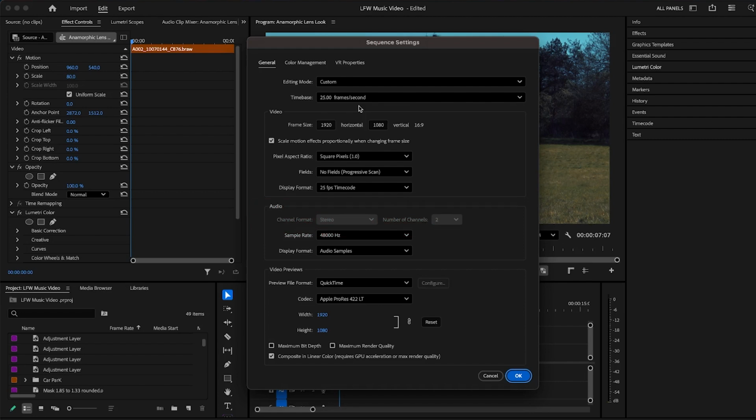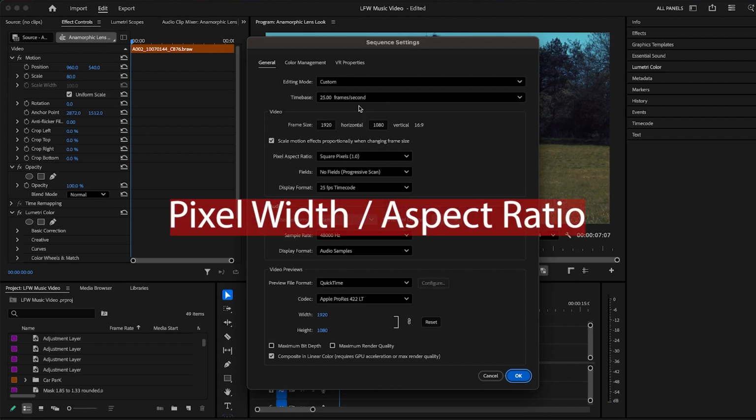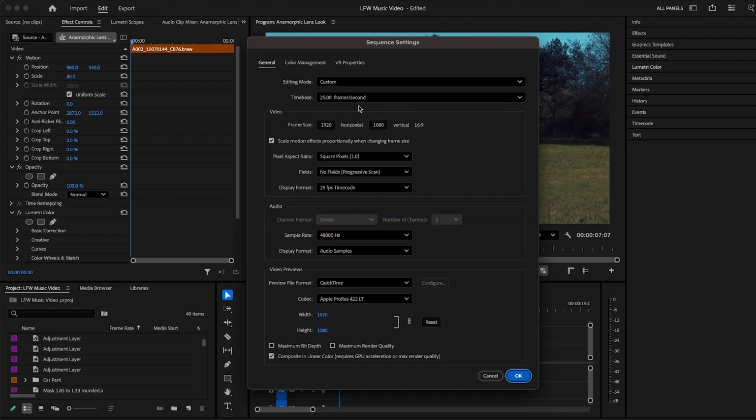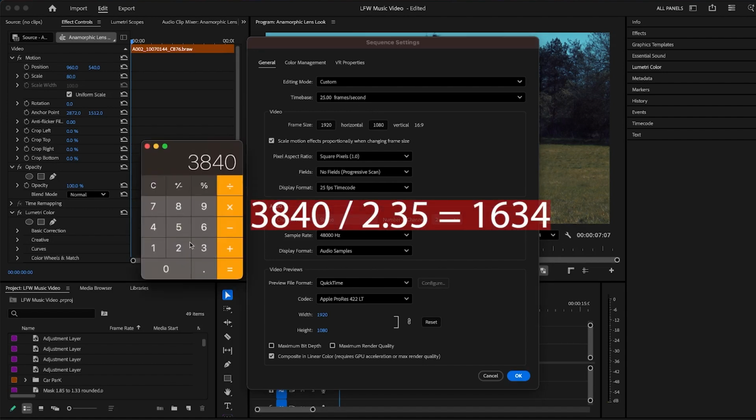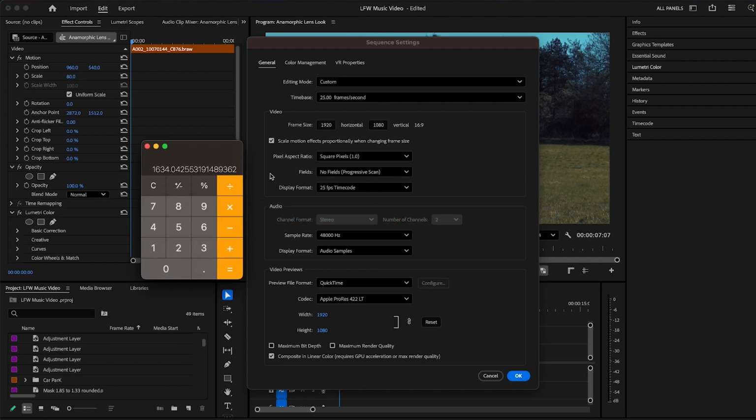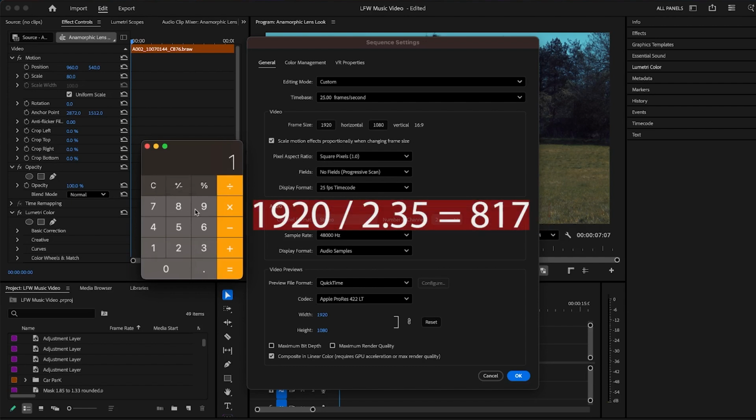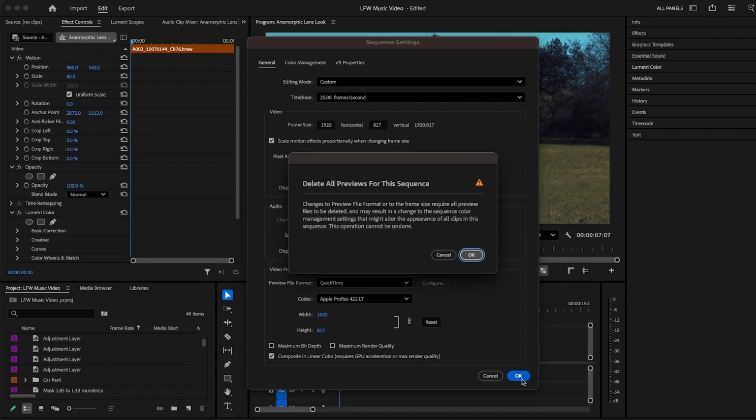Now to get this, what you need to do is divide the pixel width by the aspect ratio. So let me just show you. For example, if you're working with 4K footage, you take your 3840 and divide that by 2.35, which gives you 1634. As my footage, as you can see, is 1920 by 1080, I'm going to need to do 1920 divided by 2.35, which will give me 817. I'm going to press OK.